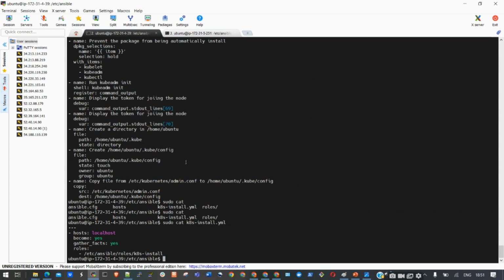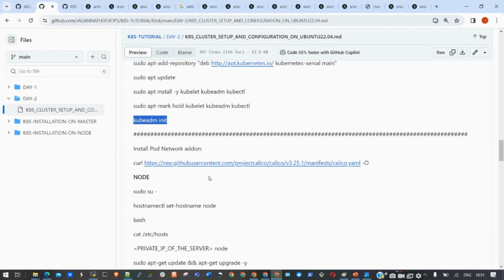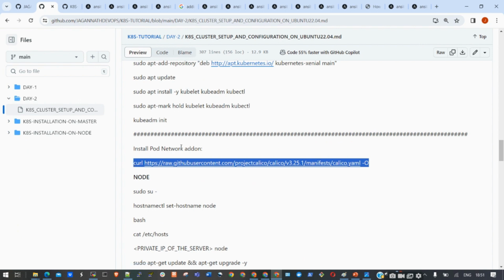Okay, now it has started. Meanwhile, you can run the kubectl command. Kubectl get nodes. See here, one node is created which is not ready. This is fine. Now we need to apply the calico.yaml file. So how to run it? Here we'll run this one.